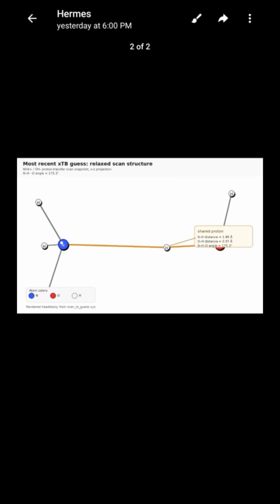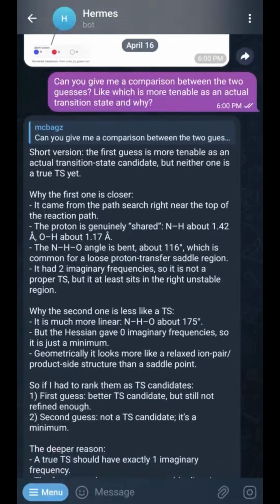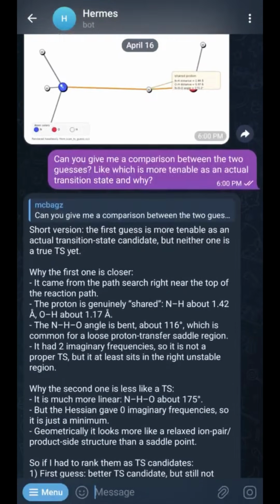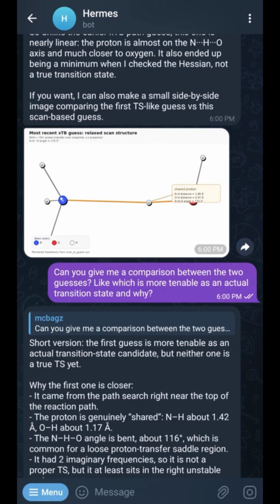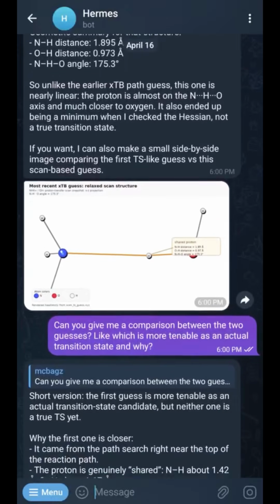This clearly looks like an ammonia molecule and a water molecule interacting with each other. Even when I was asking it, it really suggested that this was very unlikely to be the transition state, that this is more likely just the product of the reaction.